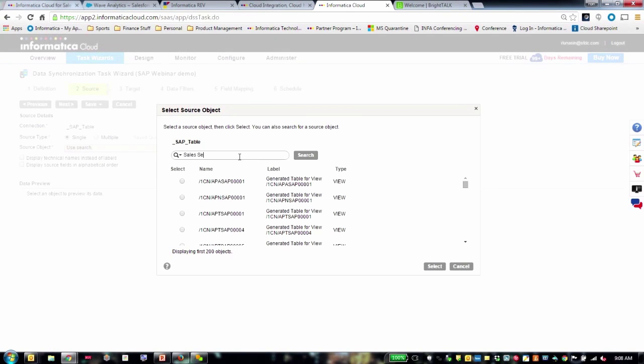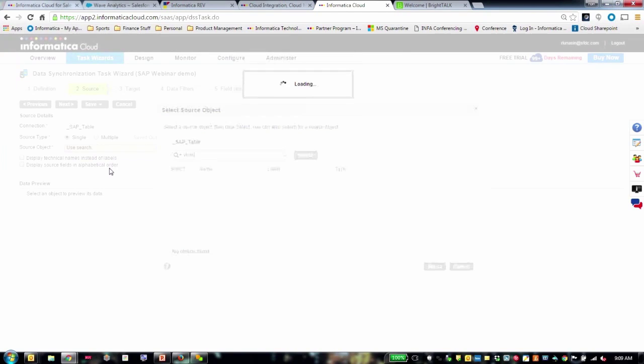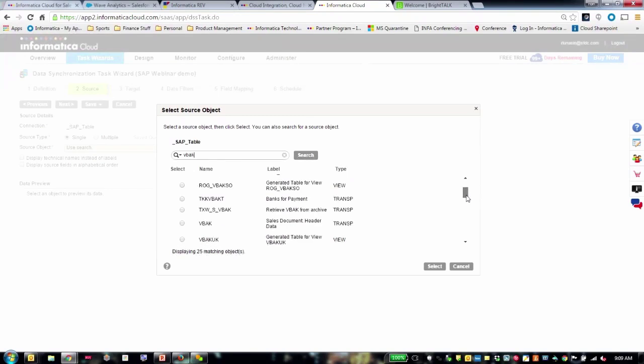I'm going to grab what's known as a sales document order data, I think is what it's called. Order header. Let's try this. I always forget what the name is. All right, I know what it is. It's actually called VBAK. This is, for anybody that's familiar with SAP, a very commonly used object, sales document header data. Sorry. And what this is, it basically contains your header data for all orders inside of SAP.